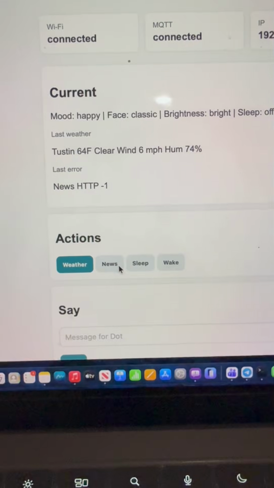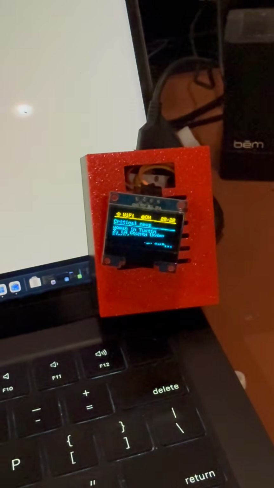There are other actions like sleep. If I click sleep, it will go to sleep, and there's a command called wake. When I click wake, it will come back and say Dot awake. The news command should fetch news. So it's fetching the news, and displays the weather of the current location where I am right now. Now it's displaying critical news, and it'll scroll the headlines.